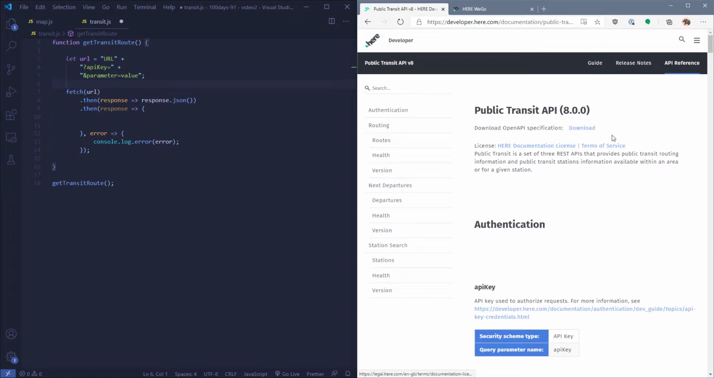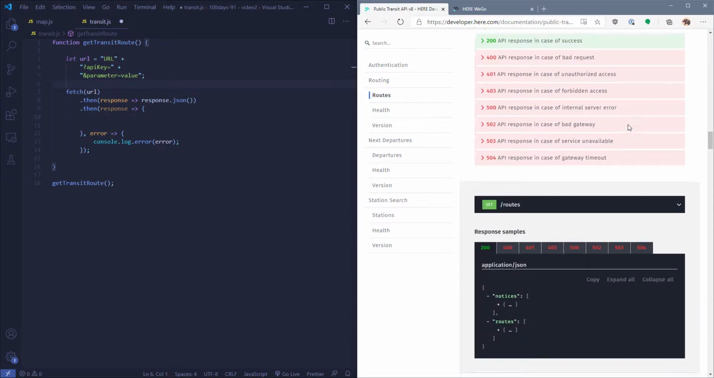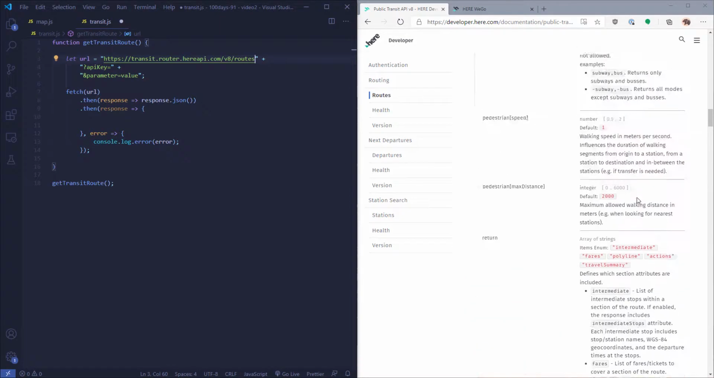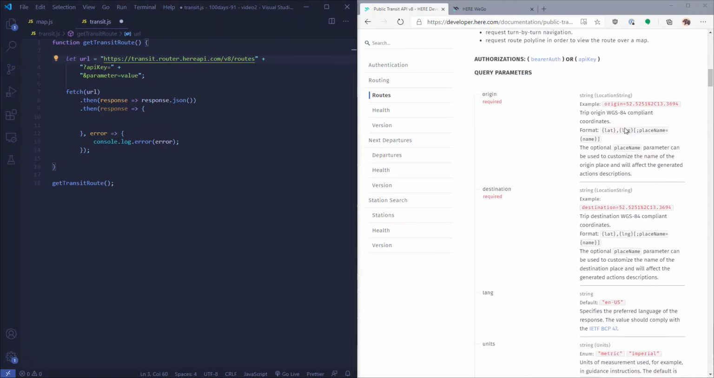The first thing we need to call the public transit API obviously is the API URL, which we can find down here. And we can copy this and straight away paste this into our fetch. Next, we want to scroll up and check out the parameters of the public transit API. And we'll see there are two required parameters, origin and destination. And these are just latitude and longitude coordinates.